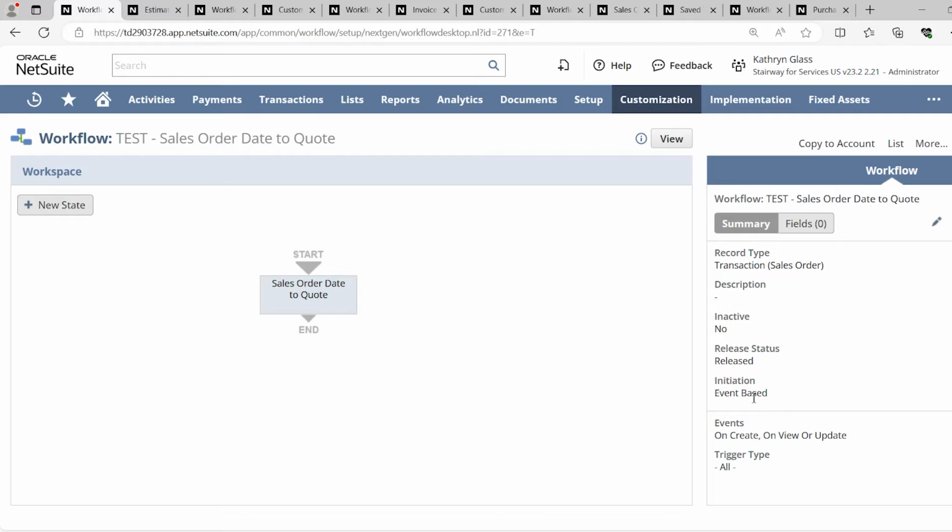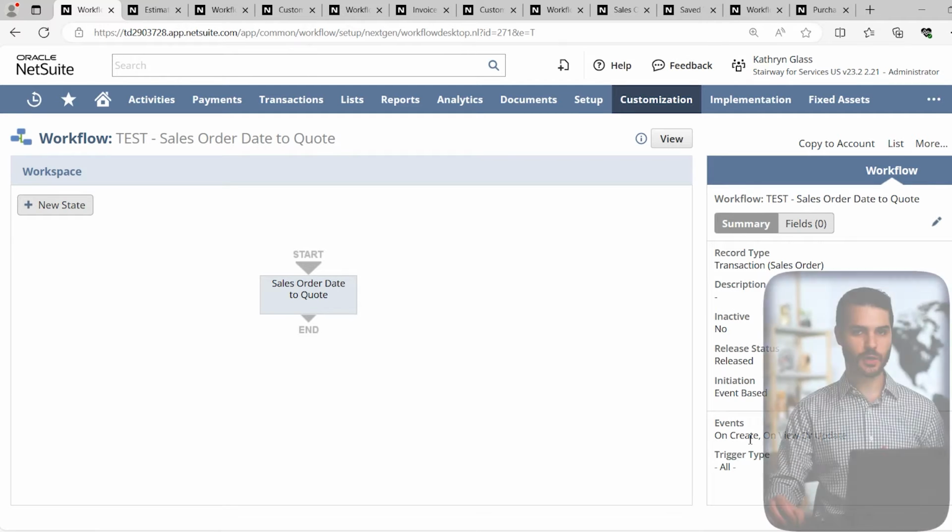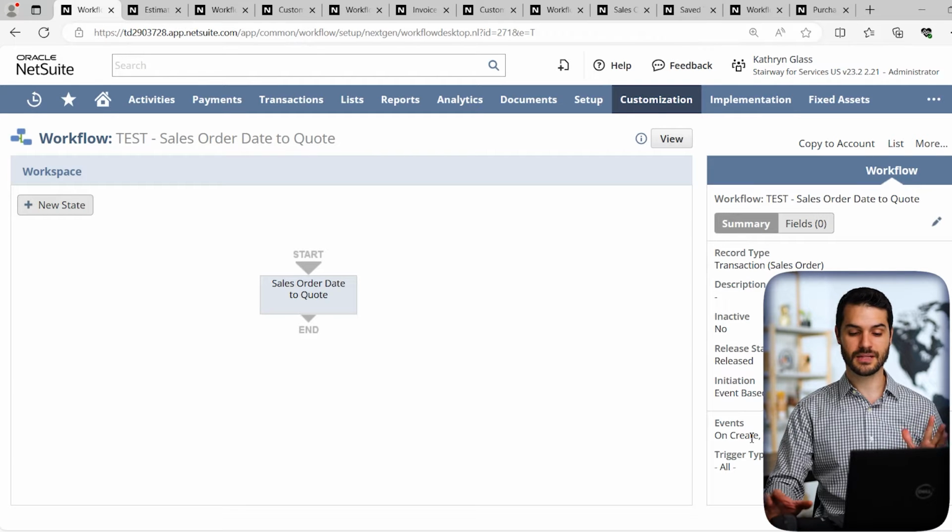And I have it set initiation-wise, it is event-based as opposed to scheduled. And you can see down here, the events that would trigger this are on create, on view, or update, and it has all trigger types enabled. So I'm not going to touch on every single one of these points for all the workflows because 90% of them have all the exact same settings. One of them does have different settings, and I'll point that out when I get to it. So with that in mind, let's take a look at our single state workflow.